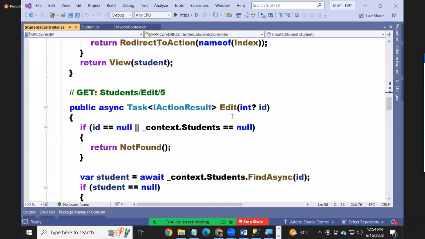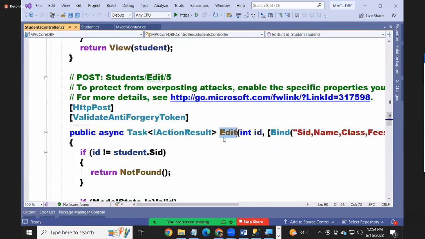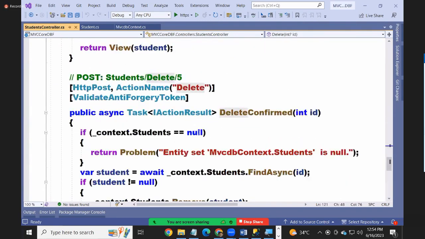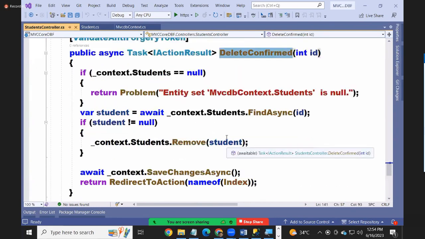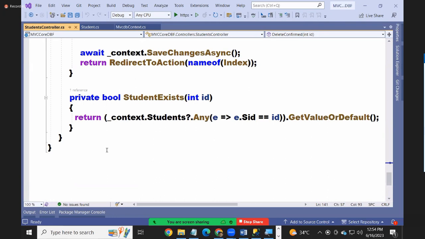Next, edit. Edit get, edit post. Same way, delete get. Delete confirmed, that's all. Post is not there. Confirmed means when the deletion is completed, the confirmation message will come. That's all. Okay. So it is writing a separate function for whether the student exists or not. It is not an action method.